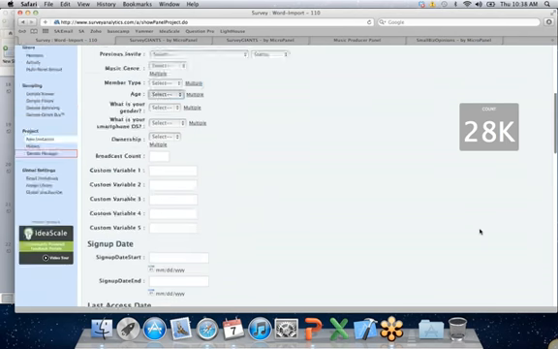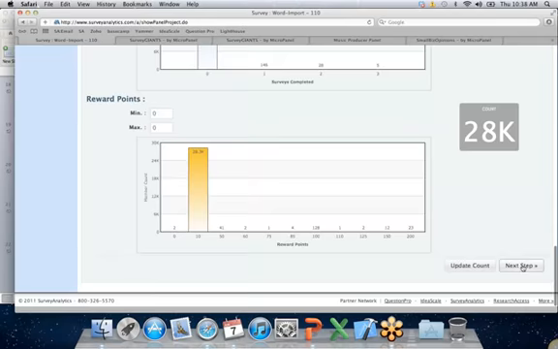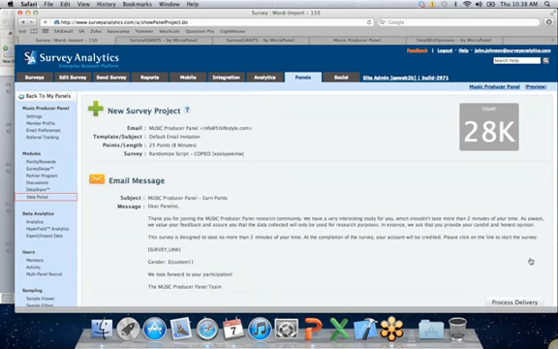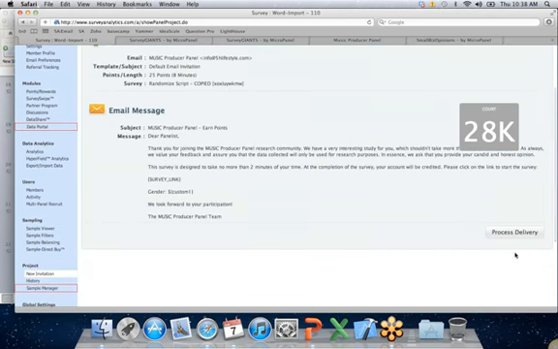We're going to click next step here. We get to decide when we want to schedule this or if we want to send it out for immediate delivery. Click final preview and get a look at our email messages going out and what we've selected. And then we process for delivery. It's deployed. It's out there.